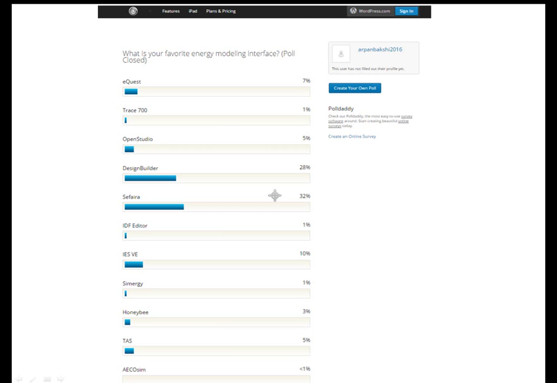I saw this interesting poll: what is your favorite energy modeling interface? I was thinking, oh, this was a very cool initiative. However, at a time when we're trying to move to Dynamo and BIM, I was thinking, what is the most integrated software with Dynamo and Revit? And I think I will start this kind of action now with other people, so they will try to challenge me and we'll move everything forward.